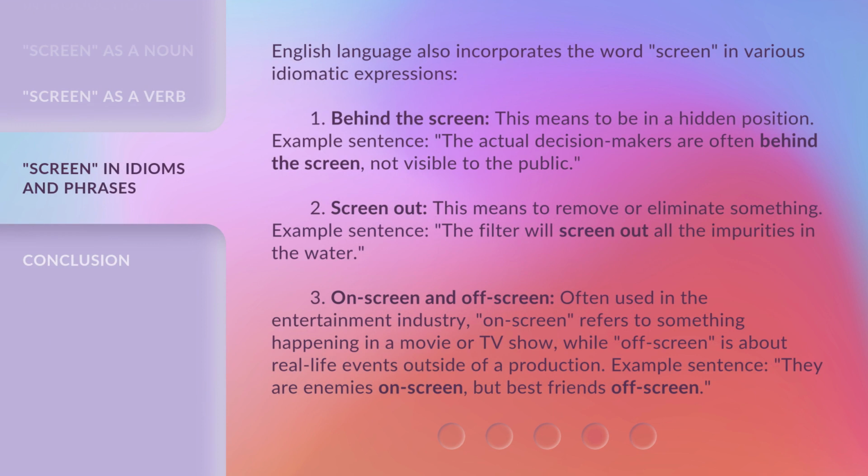English language also incorporates the word screen in various idiomatic expressions. 1. Behind the screen. This means to be in a hidden position. Example sentence: the actual decision makers are often behind the screen, not visible to the public. 2. Screen out. This means to remove or eliminate something. Example sentence: the filter will screen out all the impurities in the water.